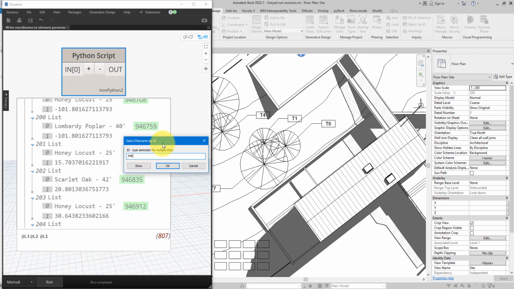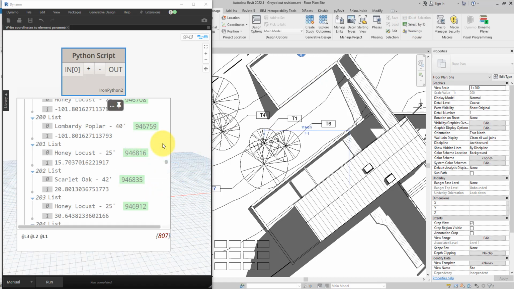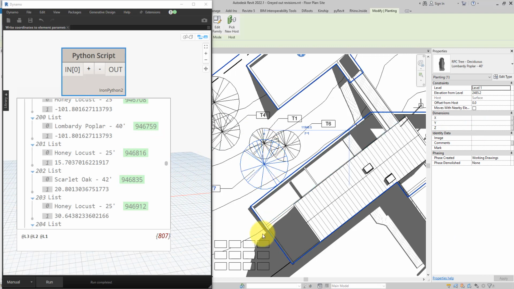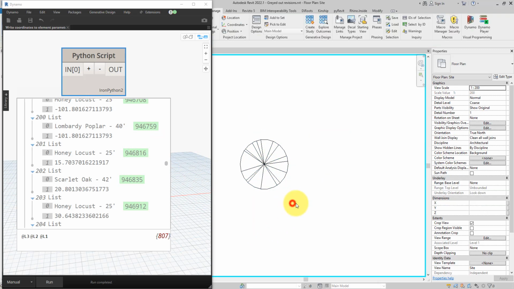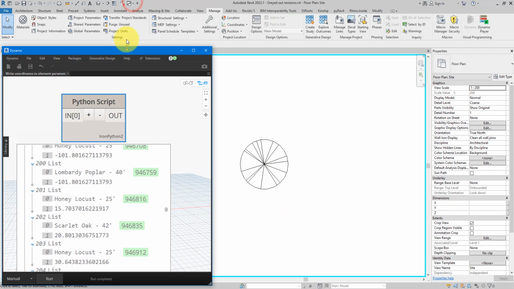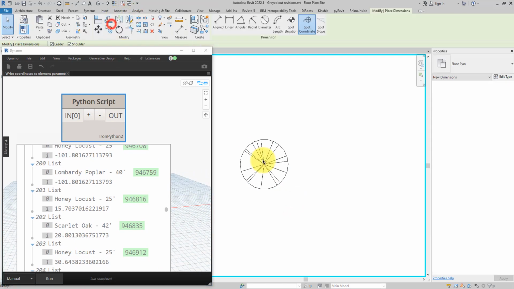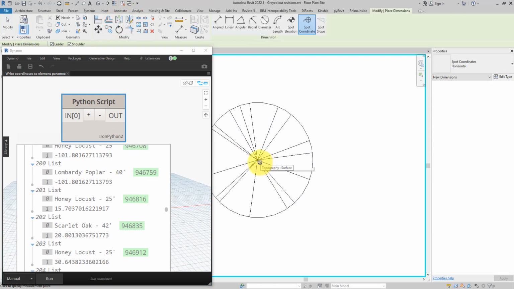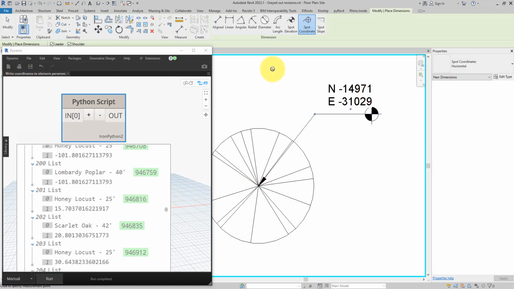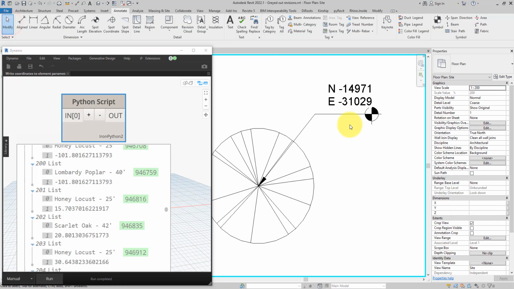So 946759 is this one. Let's isolate it in the view. And we can now drop in here a spot coordinates to see its location point in the shared coordinate system. So apparently that is wrong because that number there, 101, is not the same as -31029. Here's the reason why.